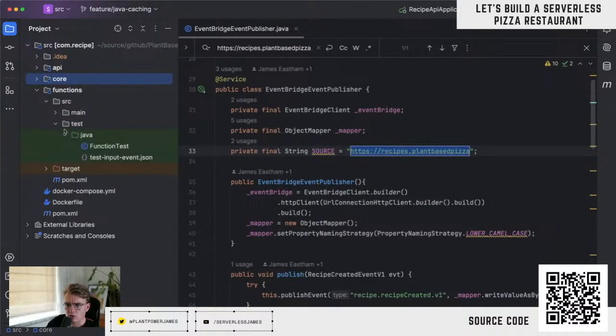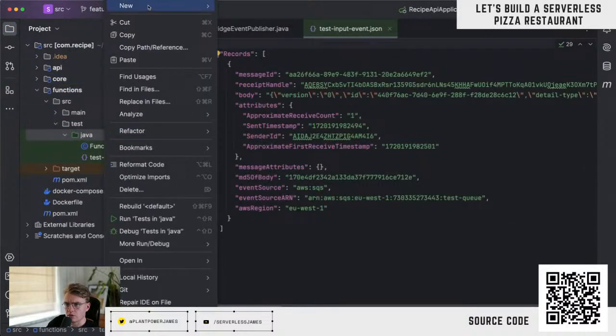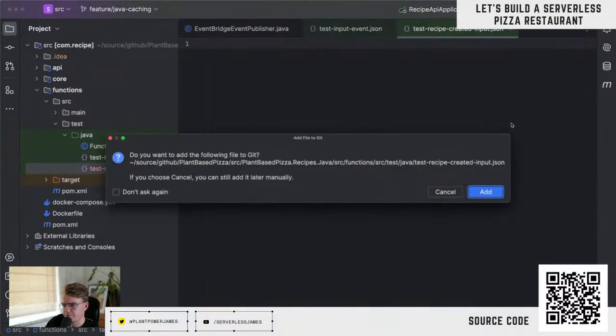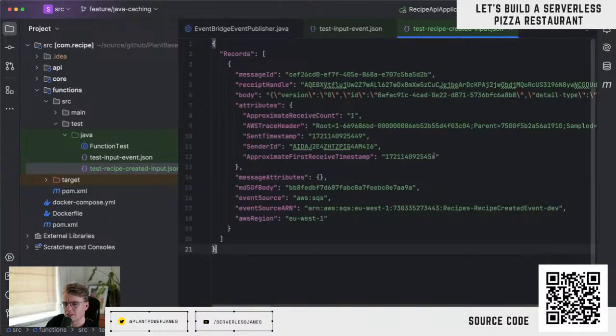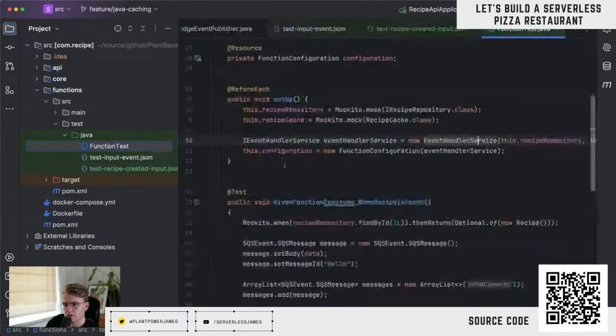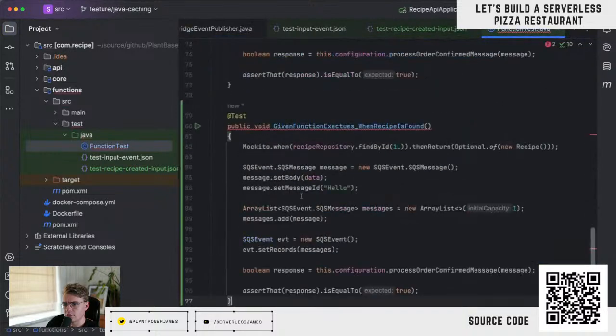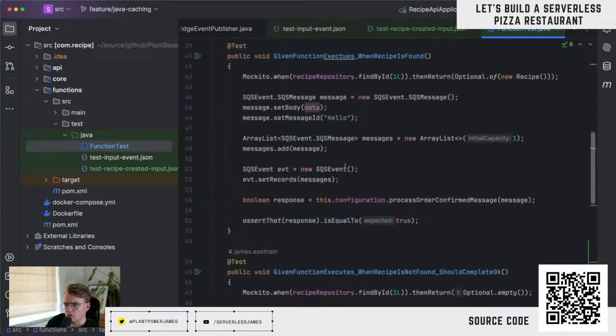So if I go into my source, into my test input, new file, test recipe created input.json. So we've got our test data there. And let's just write another test. Given recipe created function executes should return success. So we've got a message set body data. Where does that data come from? Data.